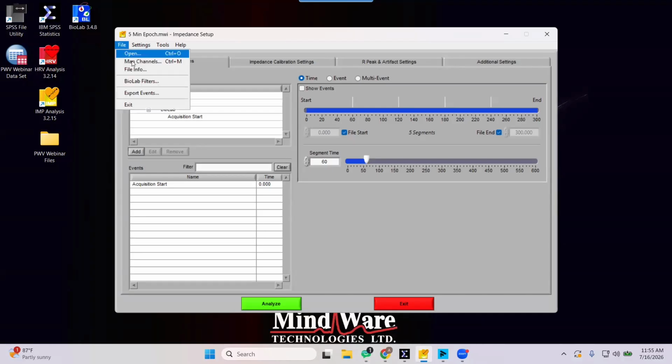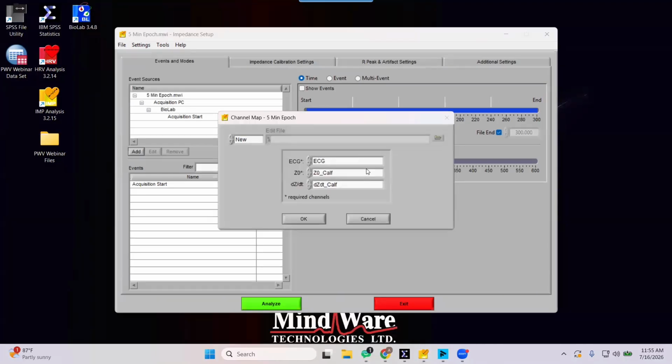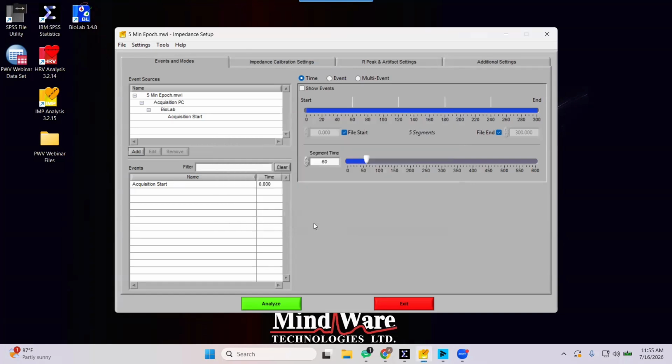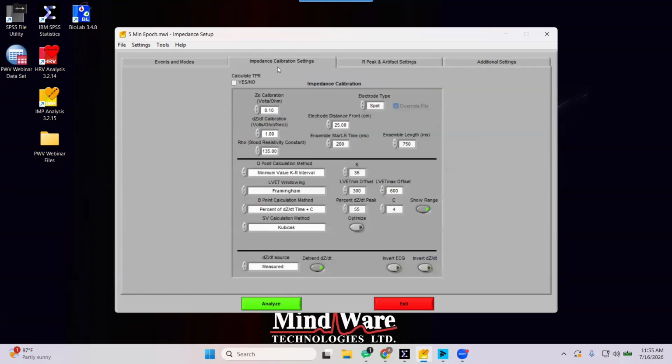So going a step backwards, I am going to go to my channel mapping screen. And for our purposes today, I'm not loading in an EDH2 file. I'm going to start with our raw data for ECG. And jumping right into calf editing, I am instead going to map Z0 for the calf and DZDT for the calf as opposed to the chest measurements.